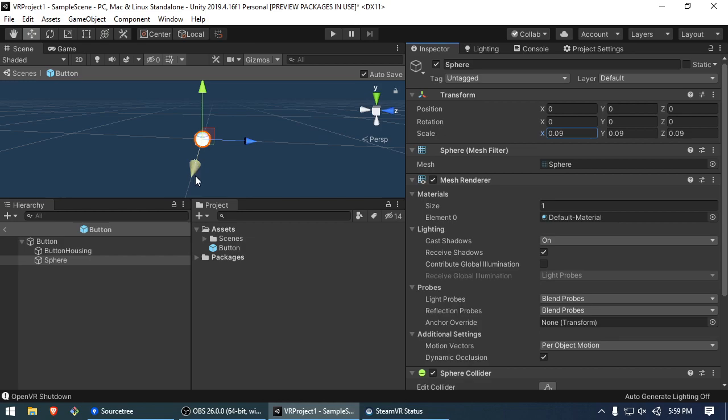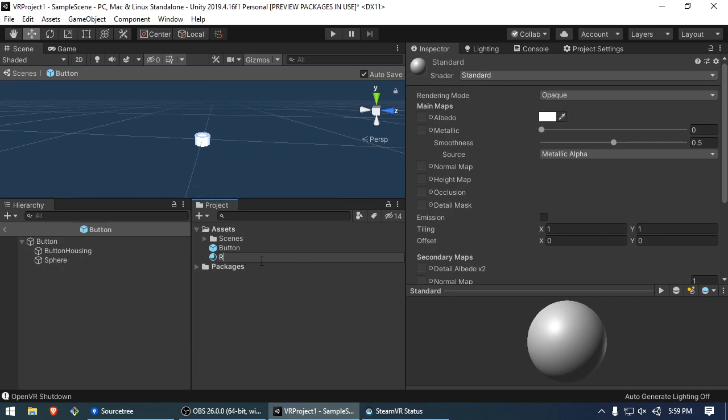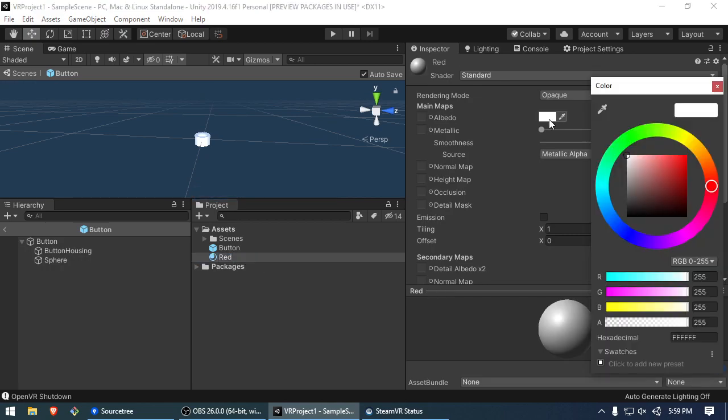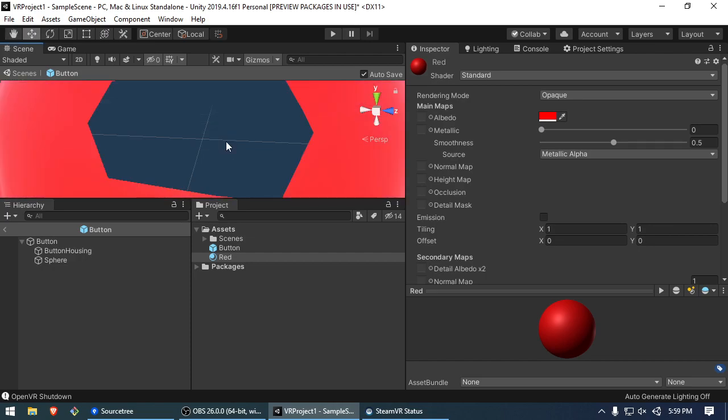Tweaks. All right. And we're going to need to differentiate it a little bit. So I'm going to create a new material, and we're going to call this material red. And we're just going to make it red. We're just going to take the color picker on the albedo, which just means base color, and we're going to now place red on the sphere. And so now we got this little push button on the top here.